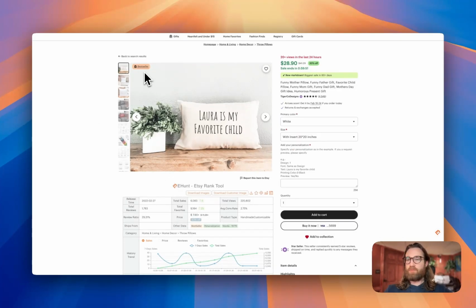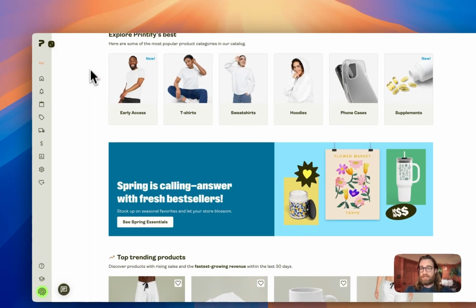Let's get started. I'm going to jump over directly into Printify because we don't need to use Canva. We don't need to use Photoshop. We don't need to create the design anywhere else. We're just going to create it directly in Printify.